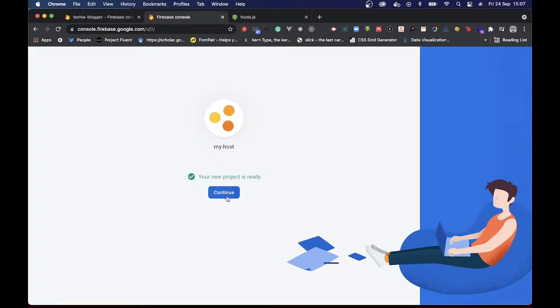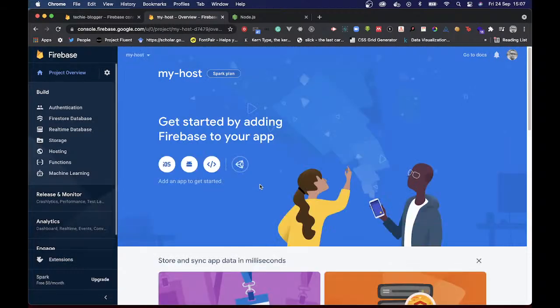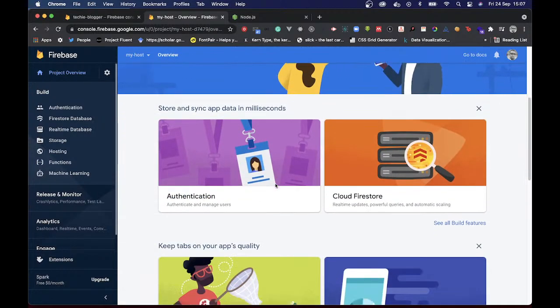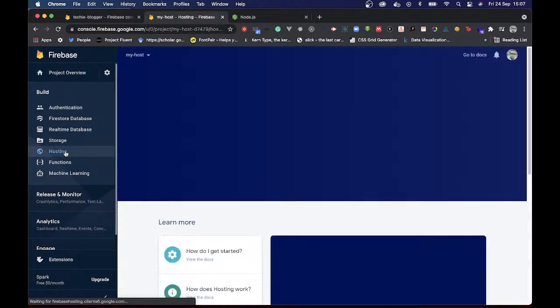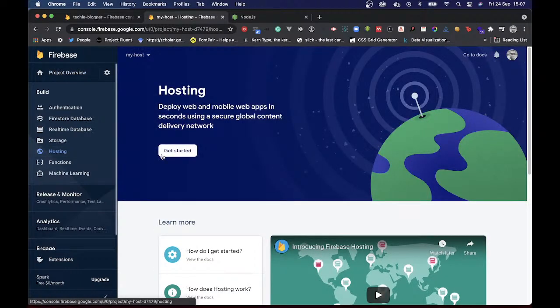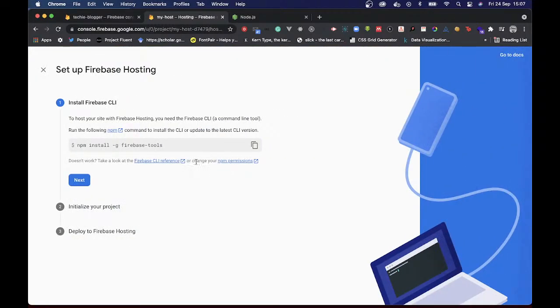When this is ready, we can click on continue and we can see our project is up. What we want to do now is hosting. So we come here and say we need hosting, then get started. The first thing you want to do is npm install -g firebase-tools. Copy this, go to your terminal, paste and run it. Because I've already got this installed, I'm not going to do that again.